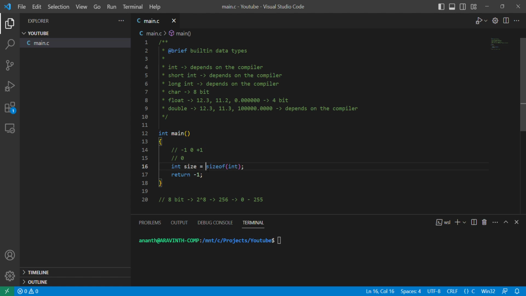So this is a compile-time one, which means when you actually compile it, the value is calculated and then assigned to size. It's not a runtime one. There are two things in C programming: compile time and runtime. Compile time is when you run gcc main.c, that is compile. Runtime means when you run ./a.out, that is runtime. So this is actually computed during compile time itself.